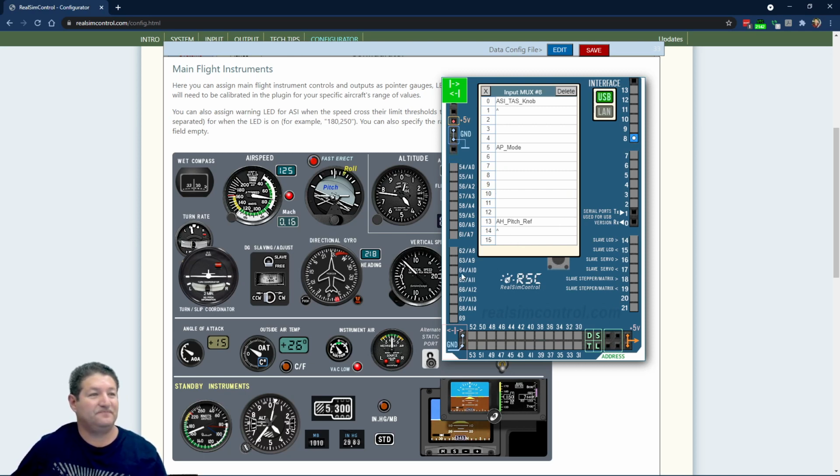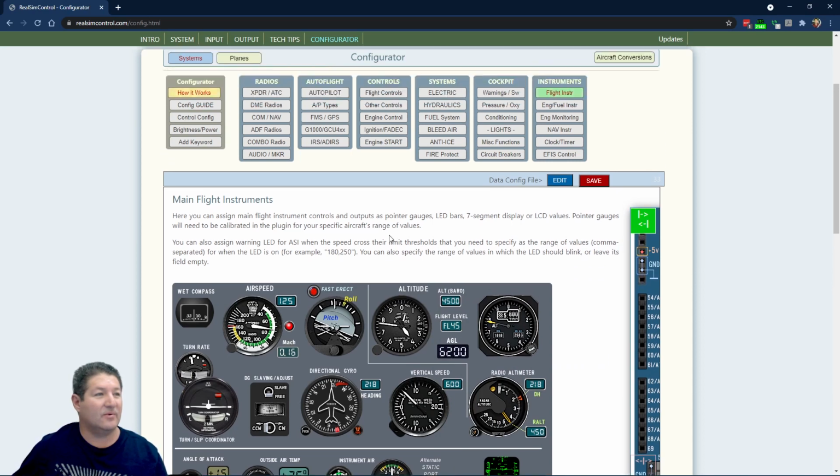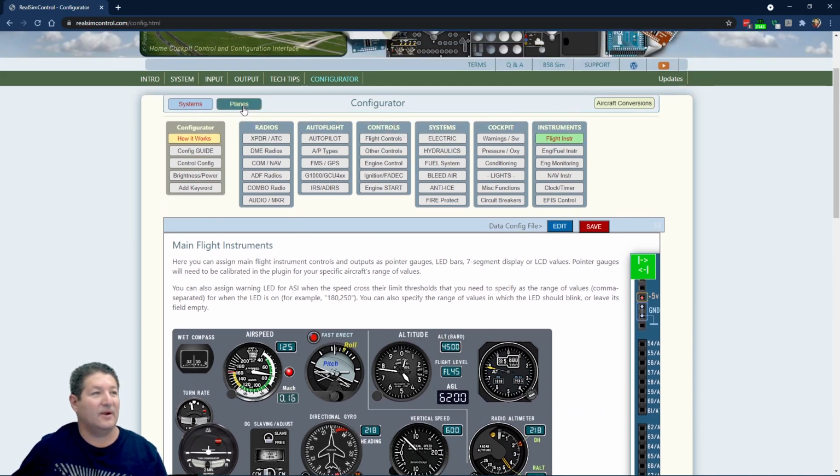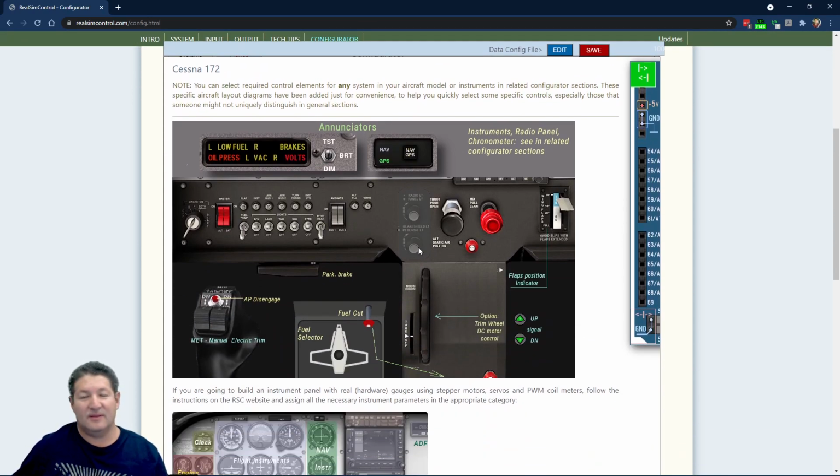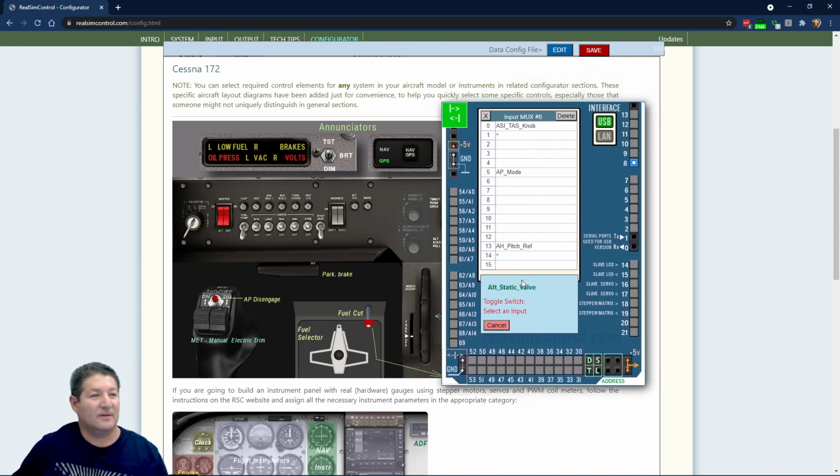Alright, what else was I going to do? Okay, we have this little simple on and off switch. I believe we were going to use that one for the alternate static air. So in order to do that one, we're going to go to the airplanes here, to the Cessna 172, and then we'll hit the alternate static valve right here. And then we'll put that one on, I think that was pin number 53, directly on the Arduino. So we'll put that right here.